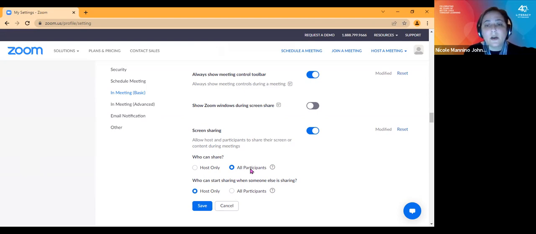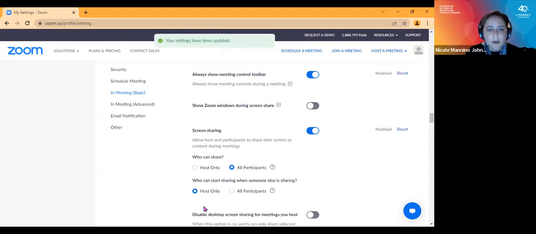Once you have clicked all participants, this next question: who can start sharing when someone else is sharing? So if you want to eliminate people accidentally overtaking screen share, you can only allow the host to start a new share. That way you have to stop your share before someone else can begin to share their screen. And once you've checked all these little boxes, you want to click save.